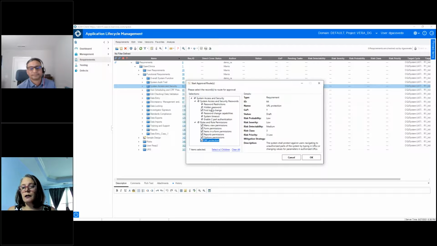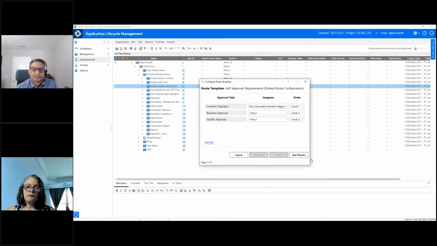So I'm going to select all of these for demonstration purpose, and I'm going to click OK. When I do that, it brings up the route template. And so this is identifying who needs to be part of the approval panels for the selected entities that I chose. And in this case, how I have it set up is that it's going to go to the content originator, which happens to be myself. After I sign at level 1, the business approval is next in level 2, and then a quality approval.